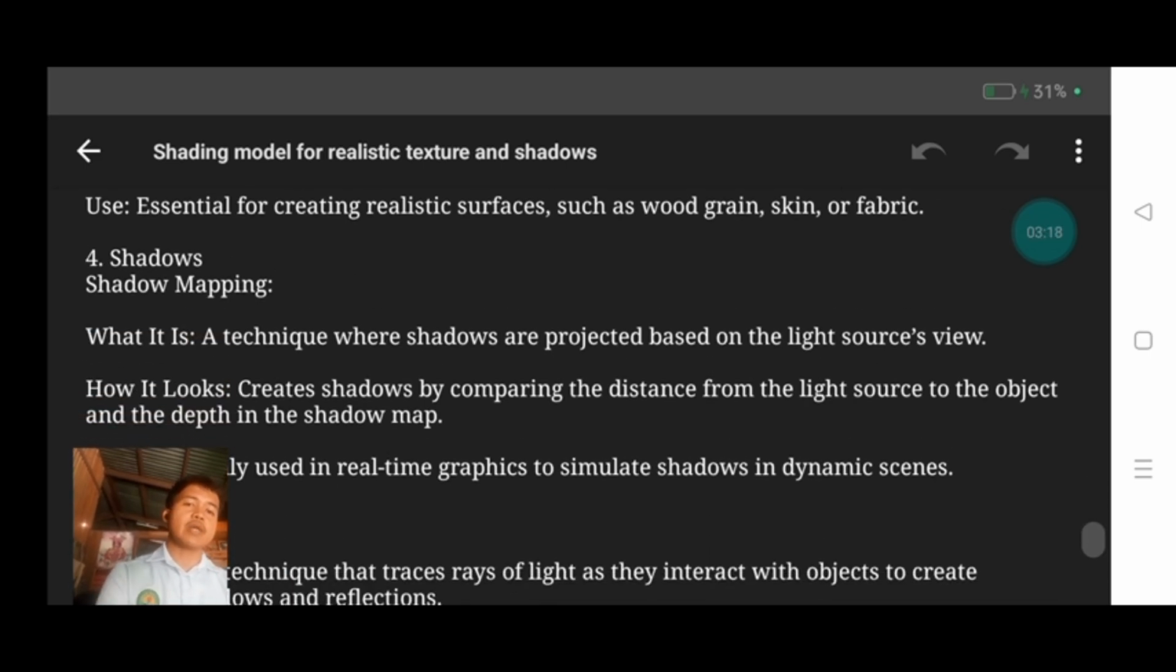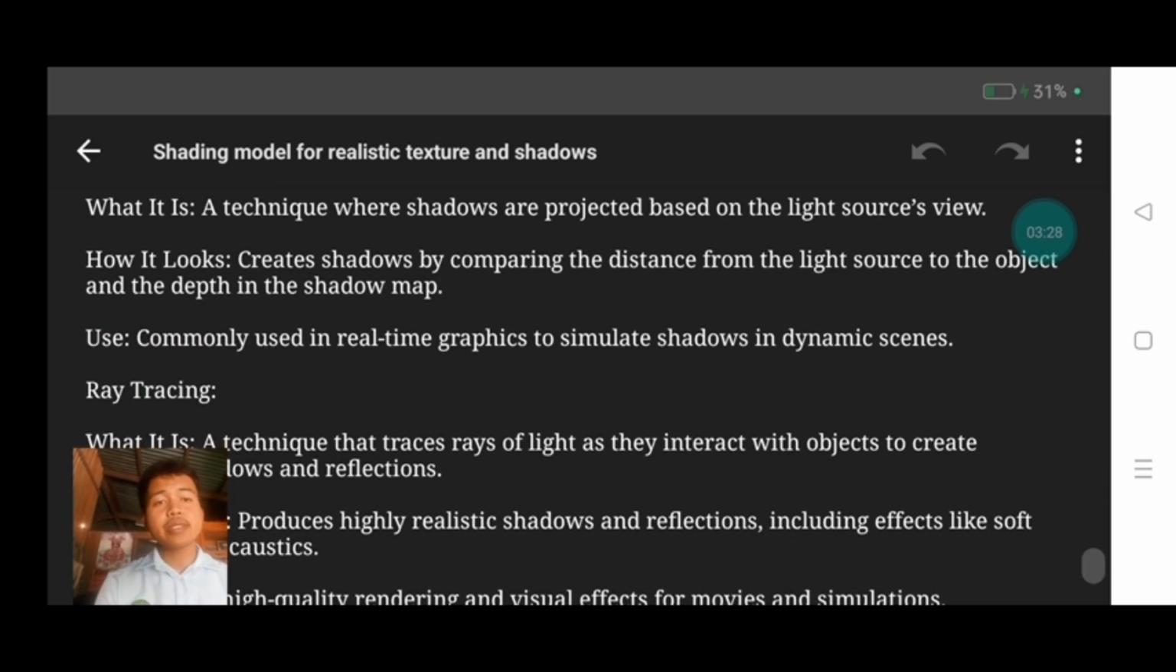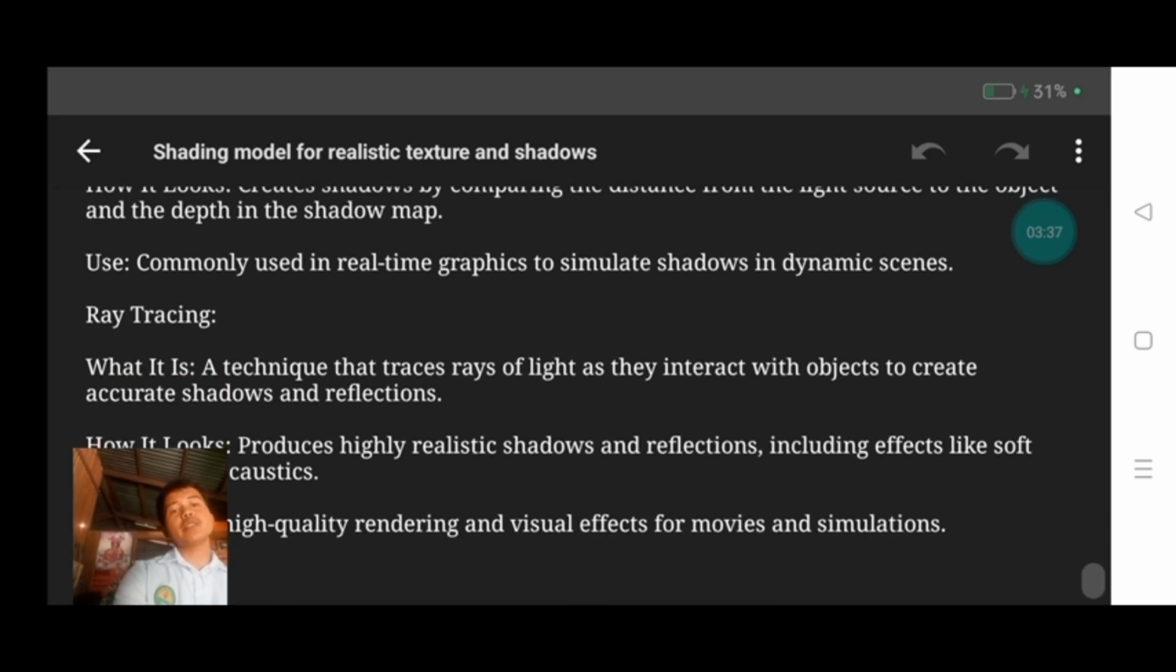Number 4, we have shadow mapping. What it is: a technique where shadows are projected based on the light source's view. How it looks: it creates a shadow by comparing the distance from the light source to the object and the depth in the shadow map. Commonly used in real-time graphics to simulate shadows in dynamic scenes.